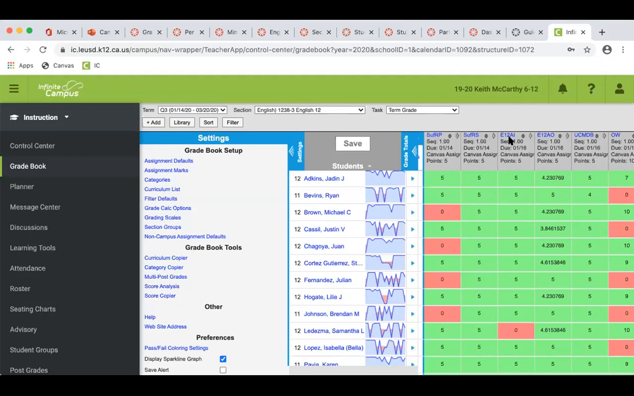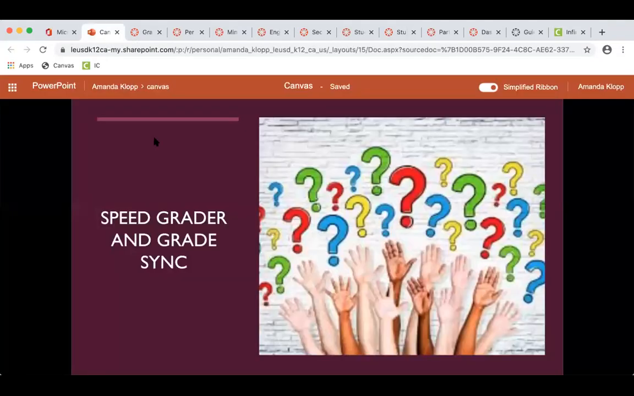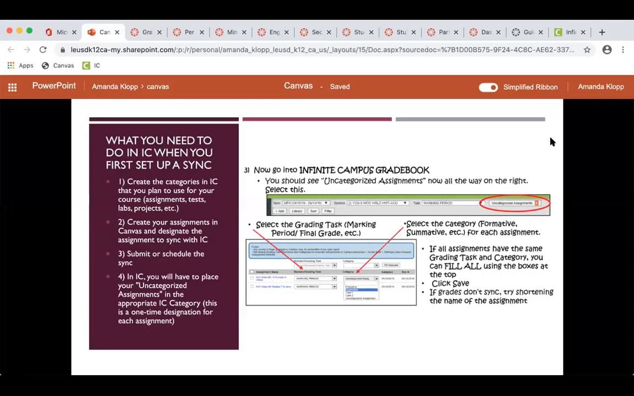Okay, thank you. Amanda, can you go over that drop down again? I'm sorry. You said the first time that you sync the assignment, you have to choose the category? I didn't quite follow that. Okay, is this in Infinite Campus or in Canvas? It's in Infinite Campus. So okay.